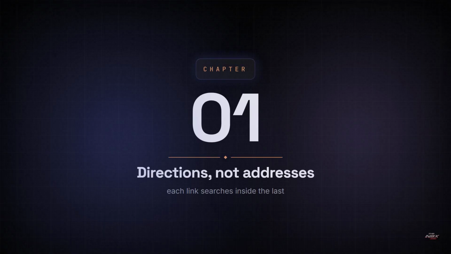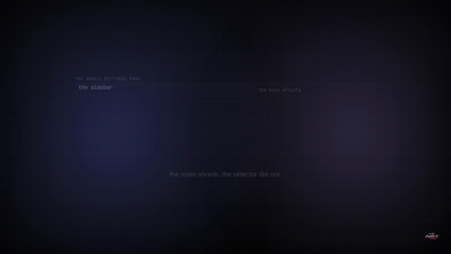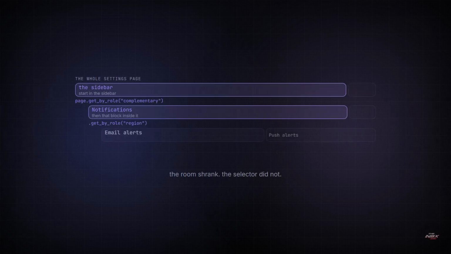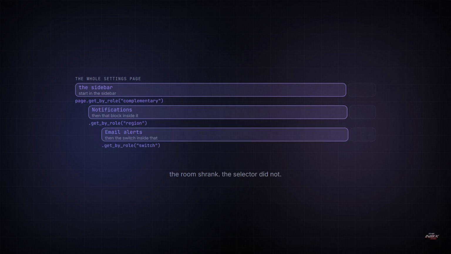Start with chaining because honestly it changes how you think about the whole page, not just how you write one line. Here's how I tell a colleague to find it. In the sidebar. Inside that, the notifications block. Inside that, the email alert switch. Notice what happened. Each step didn't add to a selector. It shrank the room. By the time we get to that switch, there's exactly one place it could be, and nothing else on the page can be confused for it.